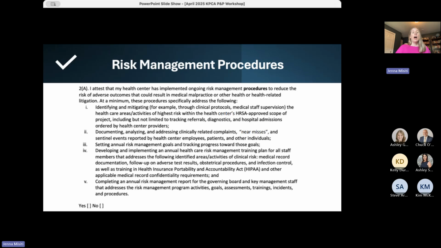And then finally, your procedure needs to detail that you complete an annual risk management report for your governing board and key management staff, and that addresses risk management program activities, goals, assessments, trainings, incidents, and procedures.